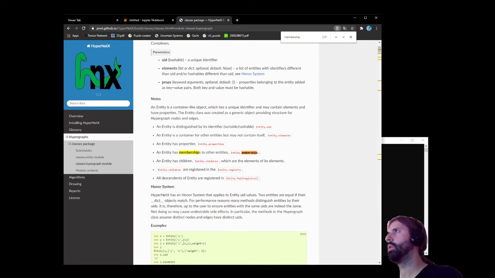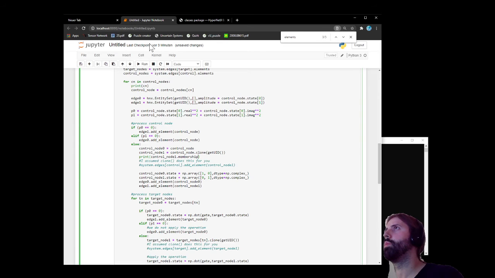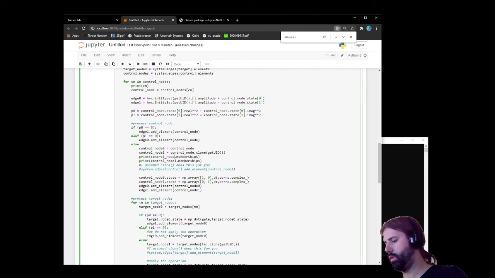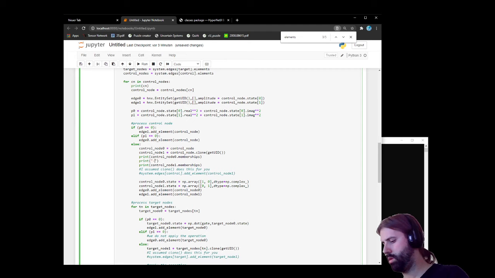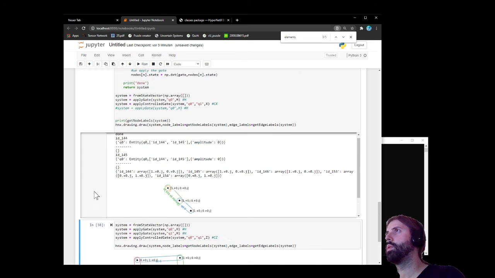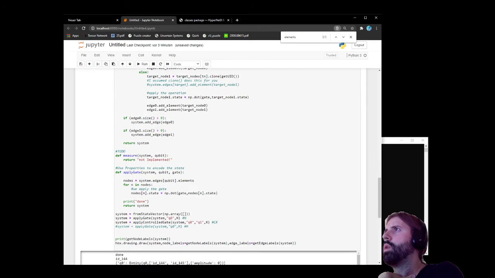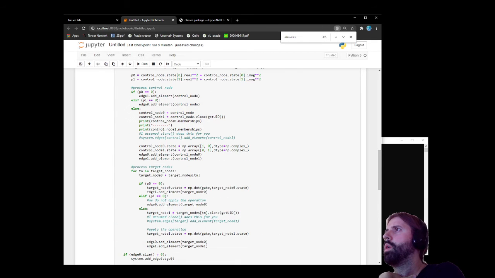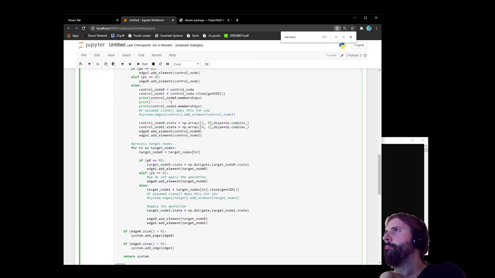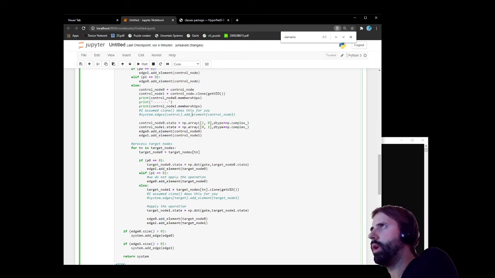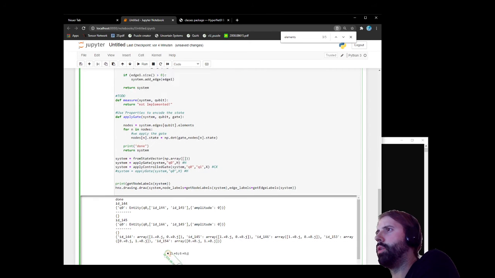Memberships. Okay, so memberships. And control node 0 memberships. So, oh, look at this. They both belong to Q0. Without doing that, so that's fine. But then why are they not drawn like that, if they belong to Q0?